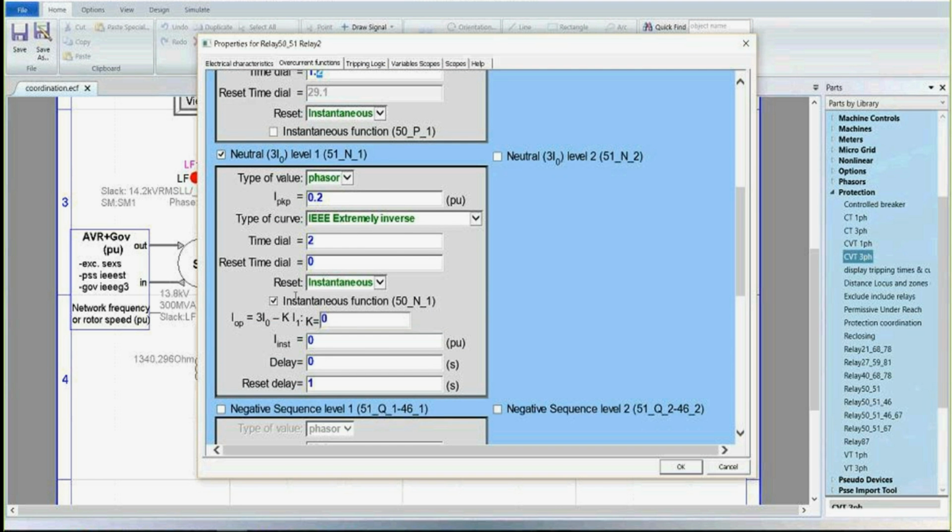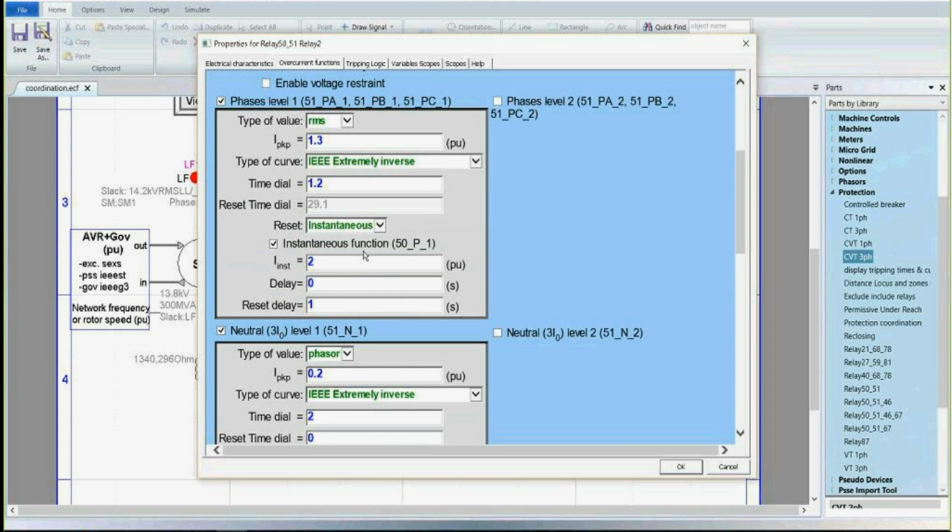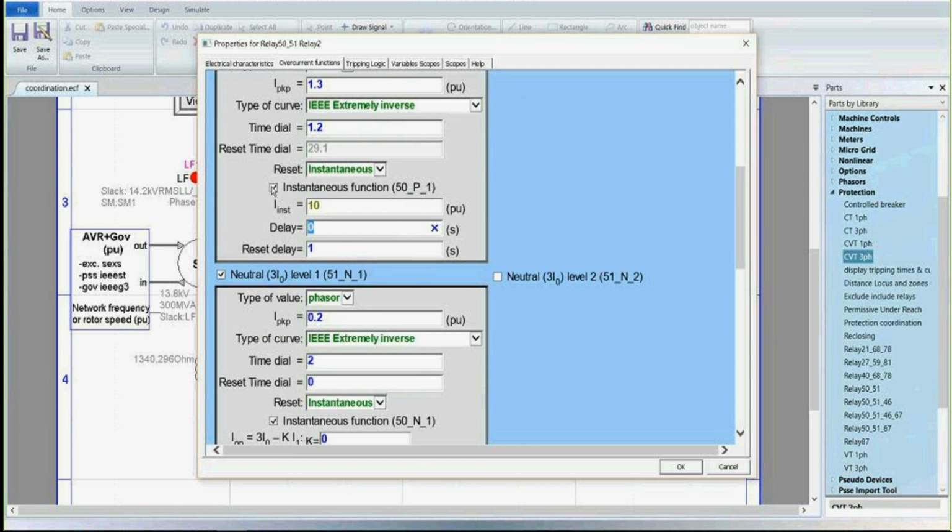For the instantaneous function, oh, I forgot to talk about that. Yeah, you can also enable an instantaneous function, the ANSI 50. In that case, you put the instantaneous value. If you want it to trip instantaneously, you put zero delay, or you can add a small delay if needed. And same thing for the reset.